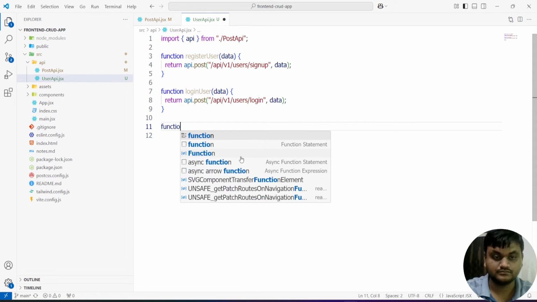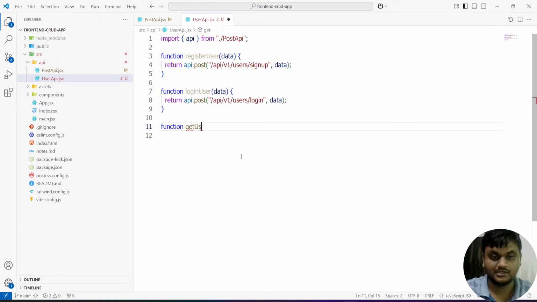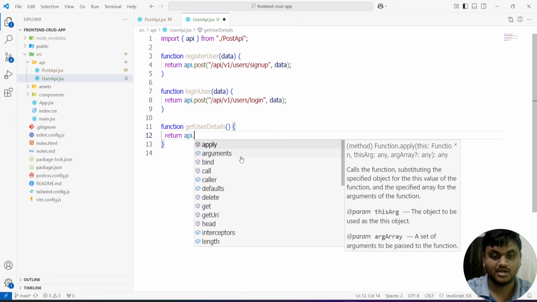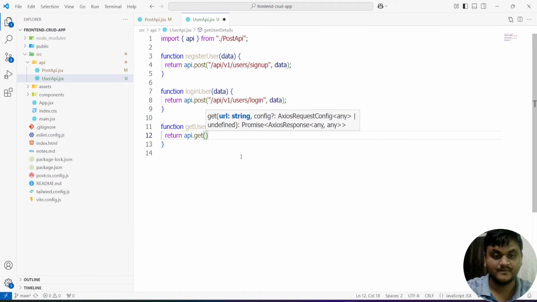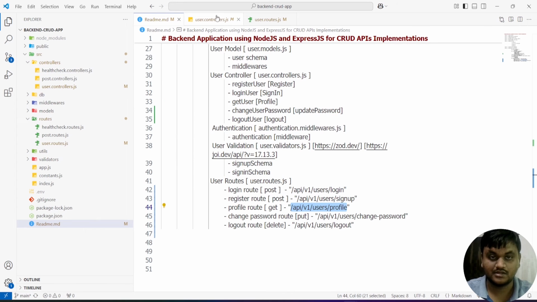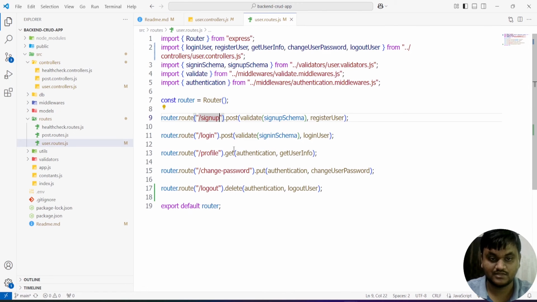Function get user details. Here we no need to send any data. Actually, we only get the data from the API.get method. This is a get method. If you want to see what the method is, you can see here in the controller, in the routes part. Here you will be able to see the get method.